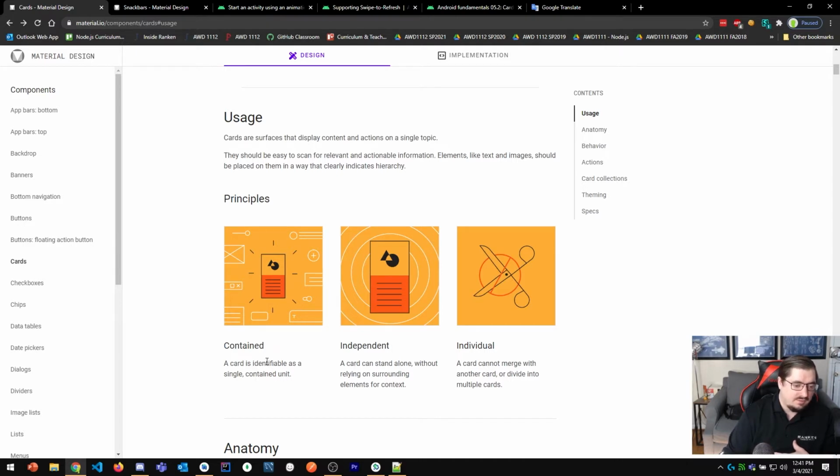Cards should be contained, namely that a card is identifiable as a single contained unit, like a thing. So if you're thinking about products, those are things. If you're thinking about your items within your shopping cart, those are things. If you're talking about people or your friends list, or maybe it's a bunch of posts or comments, all of those can be thought of as things, and so they should be cards. So basically a card should be a contained single thing.